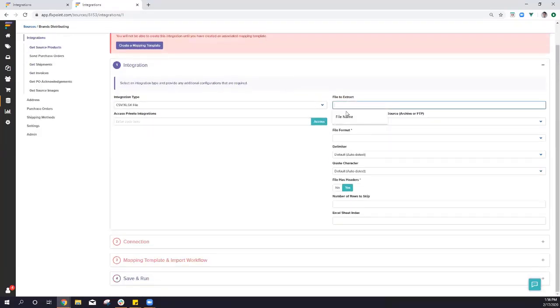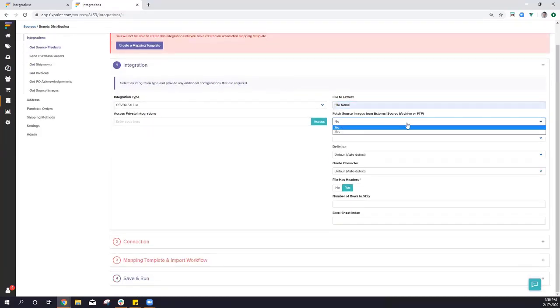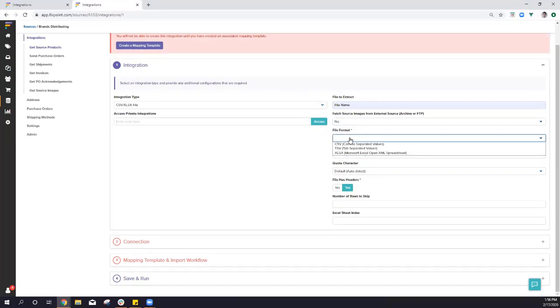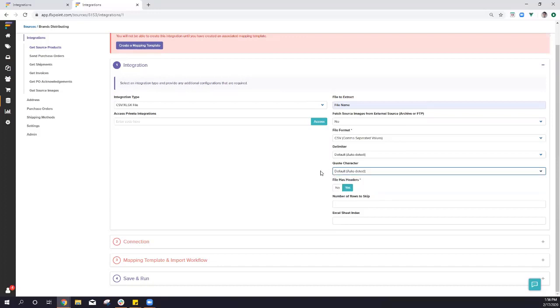You'll give us the file name. Do we get the images from that FTP? What kind of file format is it? How do we delimit that file? Are there quote characters? Are we using headers? The number of rows to skip, if that's applicable. By default, you'll probably not have any rows to skip, but it's good to have the option. And then if there's an Excel sheet index to use as well.